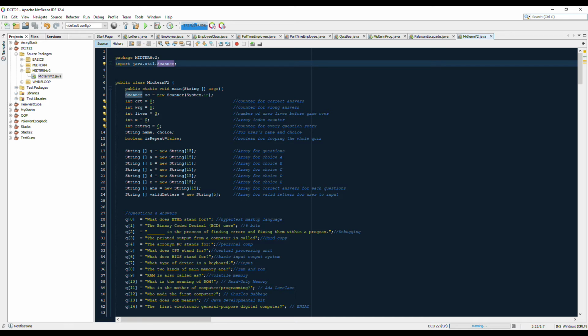Then we declare the public class, which in my case I use Midterm version 2 as the Java file name. Any name is fine. Then we set this as the main class, so this will be the Java file to be executed if we want the program to run.